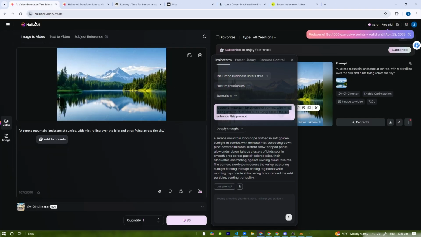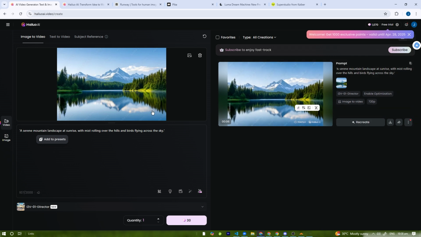Anyways, my final thoughts on Halo slash MiniMax: that's it, guys. Just learn how to create stunning AI generative videos using Halo AI slash MiniMax. It's a powerful tool that transforms your ideas into visual masterpieces.